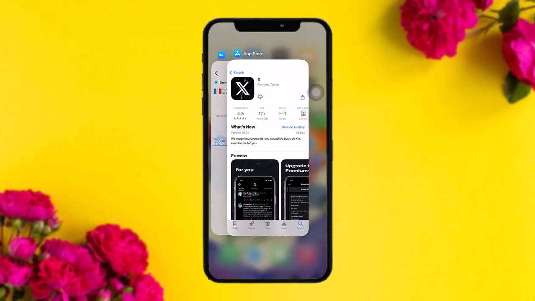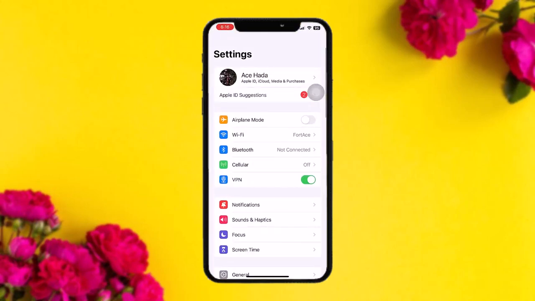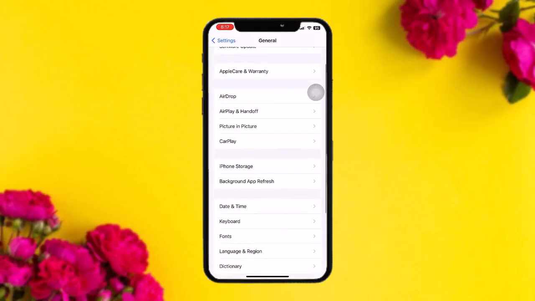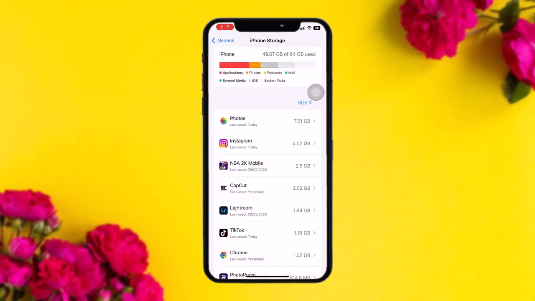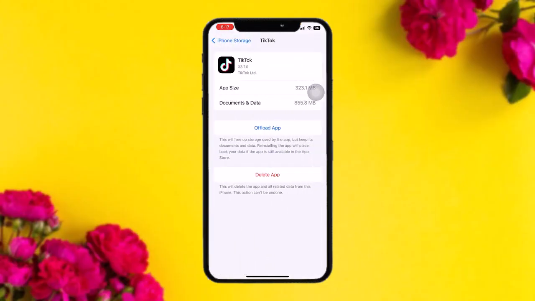And if that still doesn't fix the issue, then what you can do is head over and open up your Settings app, and once you're inside Settings, tap on General, and once you're inside General, tap on iPhone Storage, and once you're inside iPhone Storage, all you gotta do is scroll down and locate the X or Twitter app and then tap on it. And once you're inside here, all you gotta do is tap on Offload App, and what this does is it resets the app by clearing all the bugs and glitches that are present in the app, which might be the cause of your issue.